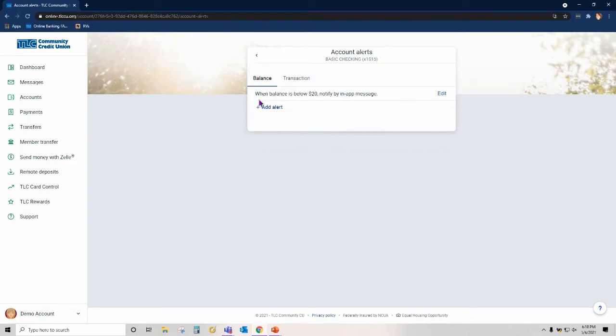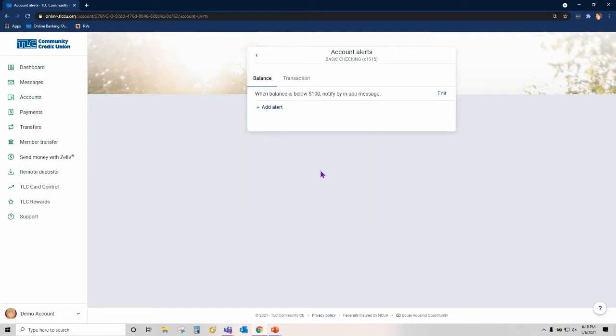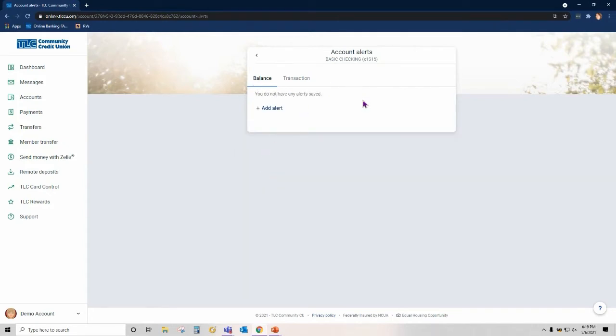If I go back to balance, I don't need to know when my balance is below 20. I actually want to know when it's below 100 because that makes me feel safer. So I'm going to hit edit, and I can just choose to change this amount to 100. I hit save, and you can see that it has changed that for me. If I want to get rid of this alert altogether, I would do the same thing. I would hit edit, and then I would use the trash can right here next to the cancel button. Once I hit trash, it's gone. So I'm no longer going to be alerted about that.